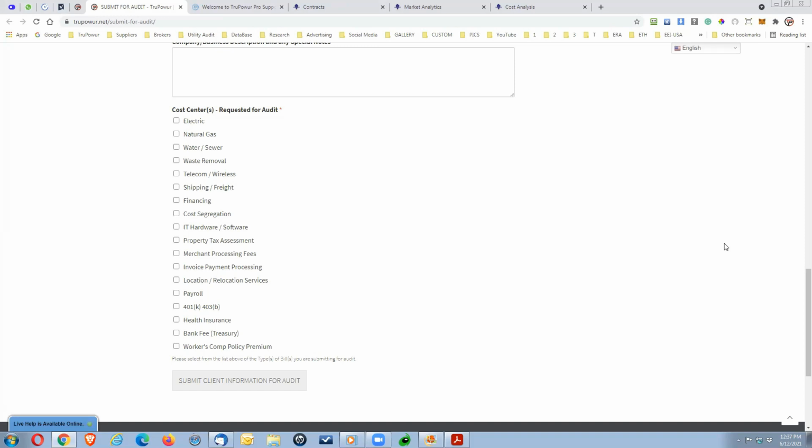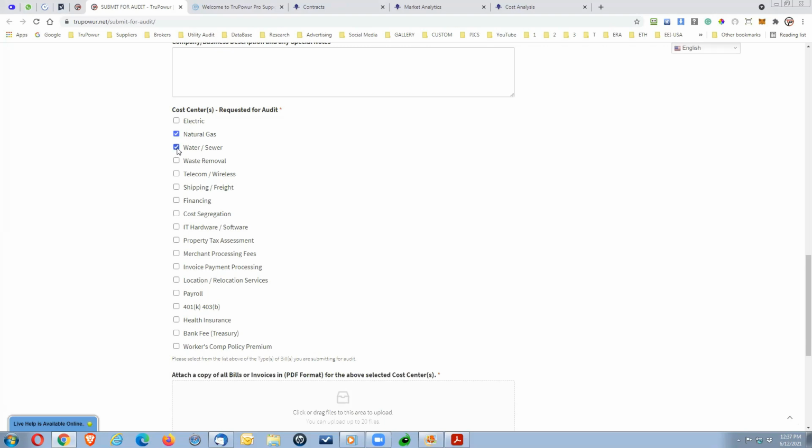Well, we have the utility audit underway for your electric account. Let me ask you, do you use natural gas? Well, yeah. Do you have water and sewer? Of course. Waste removal? No, that's all handled by somebody else. Okay, telecom, wireless. And so you can go down through the shopping list, so to speak, and say, well, any or all of these additional cost centers have the potential of increasing the amount of the refund.